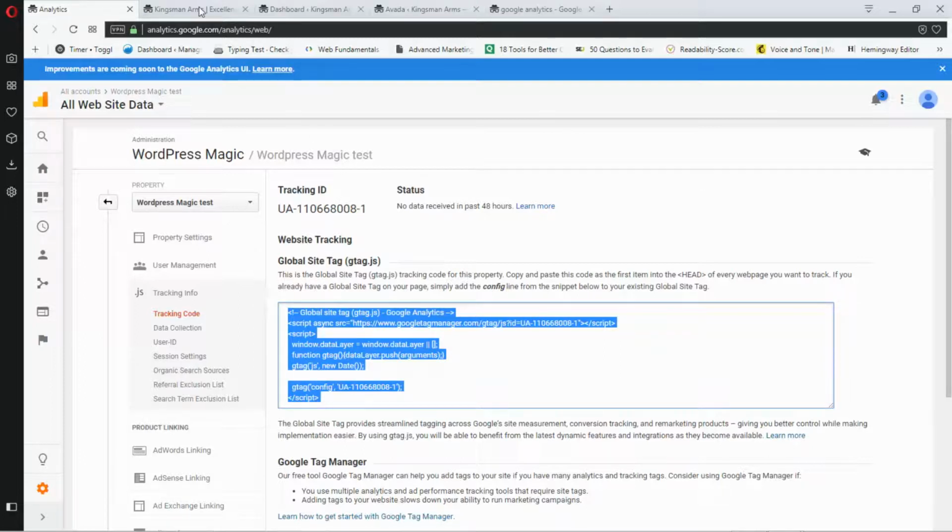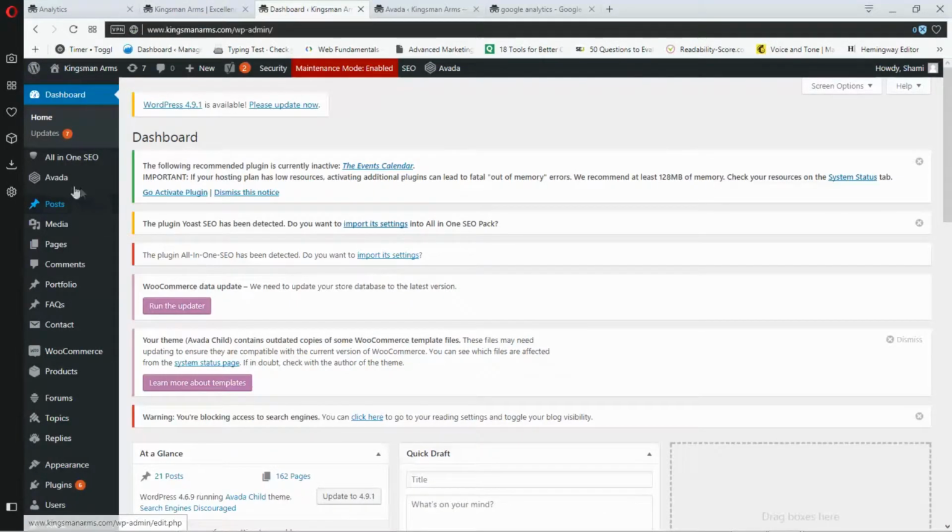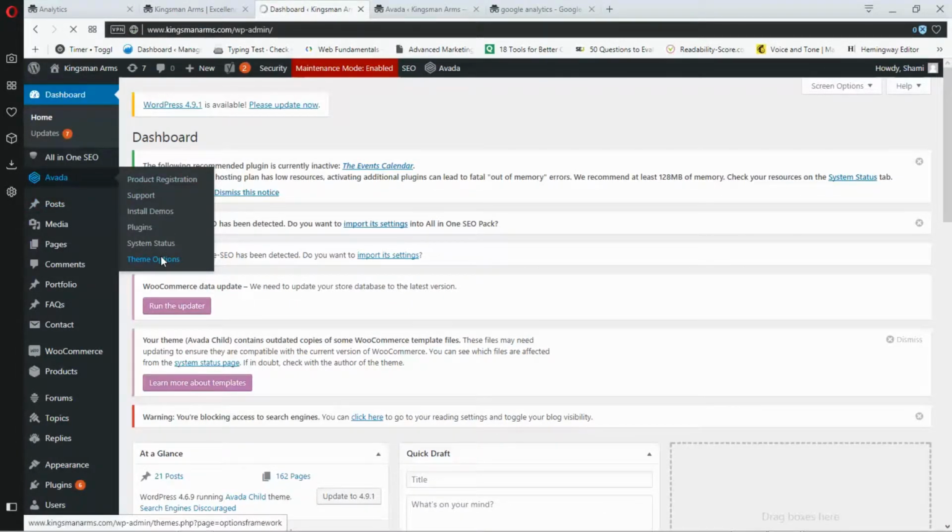Of course, this assumes your theme has this capability. Not all of them do. So I'm going to navigate back to my website. I'm going to go to Theme Options.